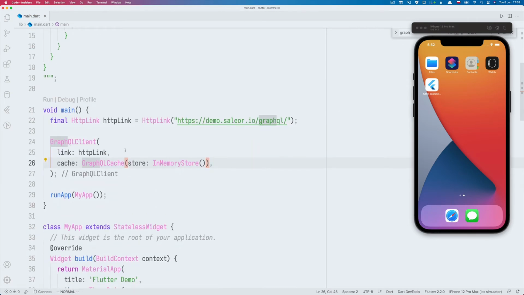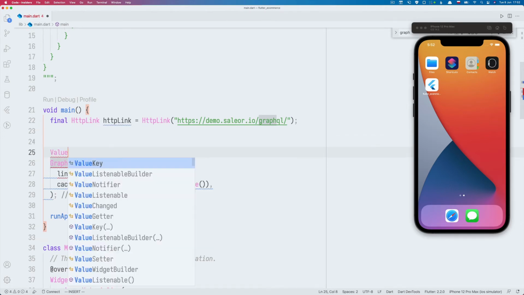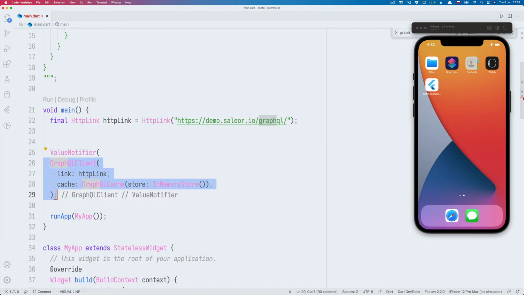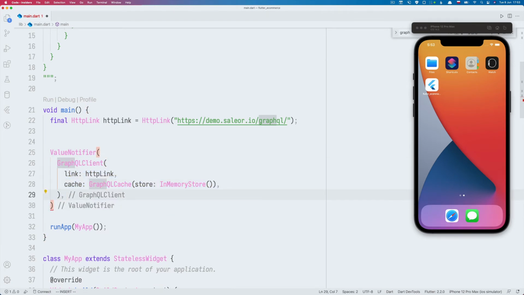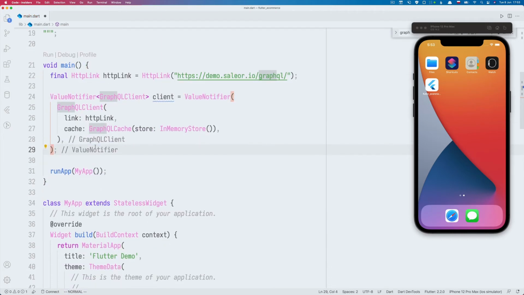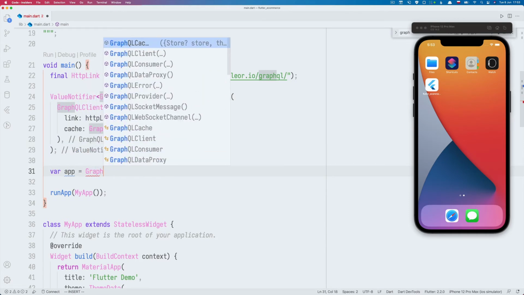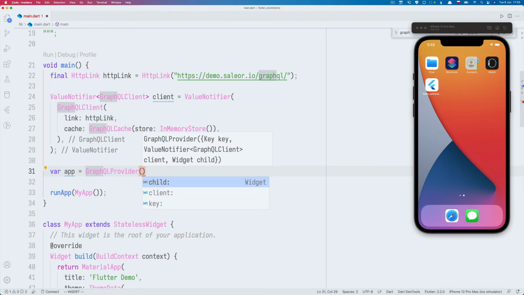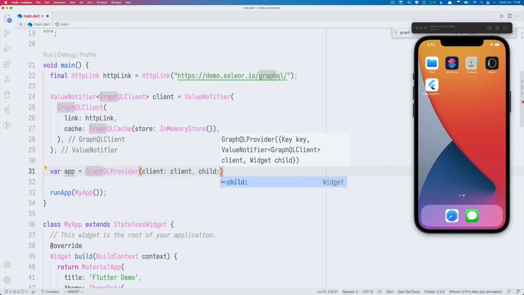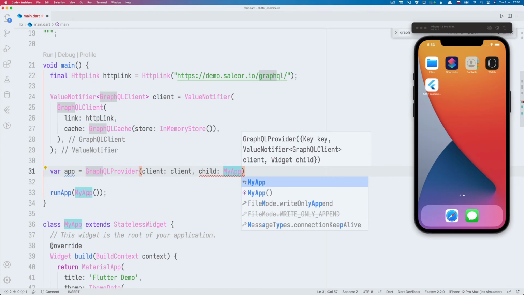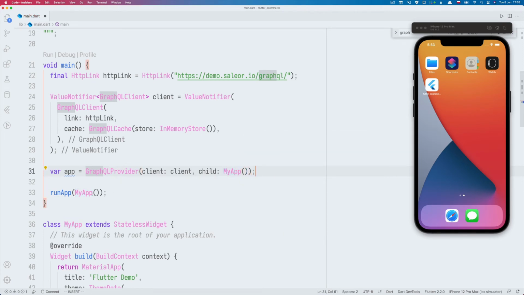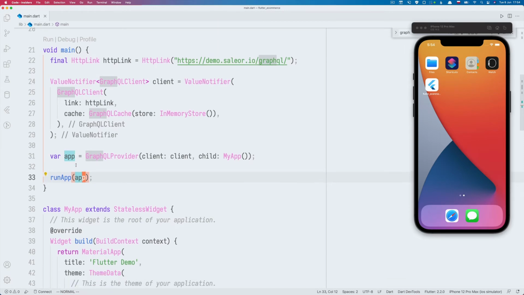And now let's wrap this GraphQL client with a value notifier, like that. That should be it. Let's maybe be more explicit here: ValueNotifier of GraphQL client, client equals this. And then let's do something like that. The app will be the GraphQL provider, something that provides this client to the widget tree. The client is client, and then the child will be our app. So this part over here, we will just specify over here, and we will run the app with this new variable. That's not the most proper way of doing that, but for now it will be enough.